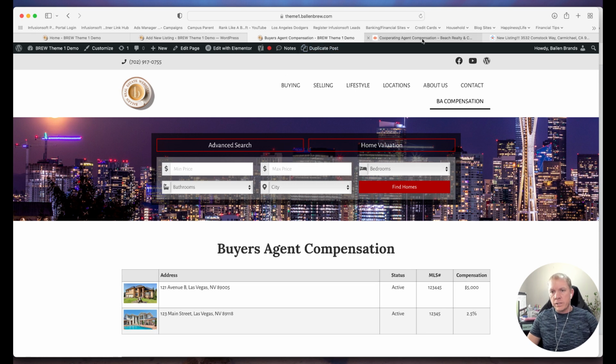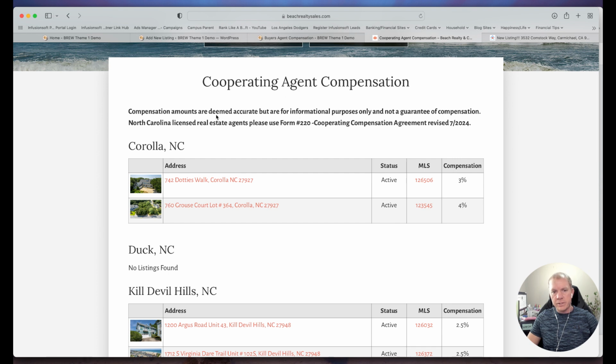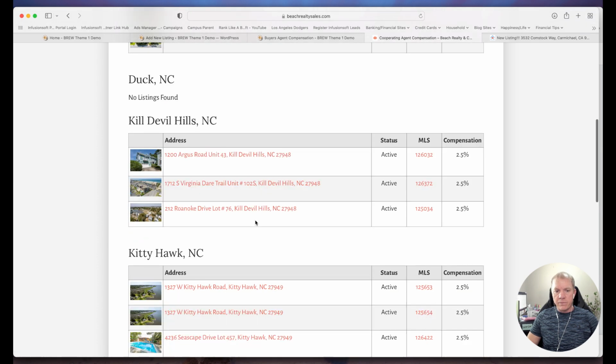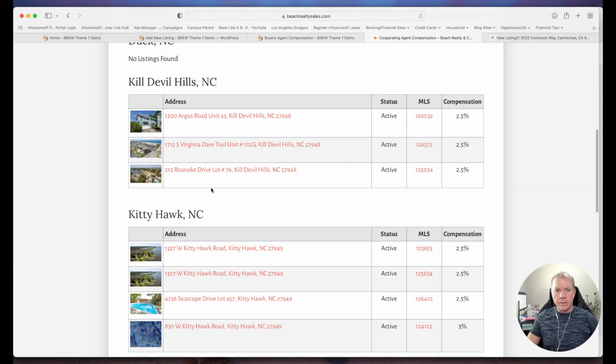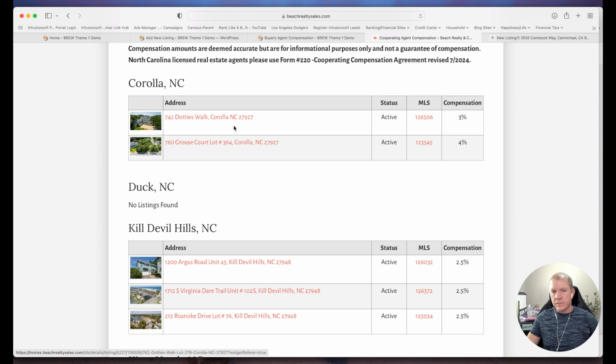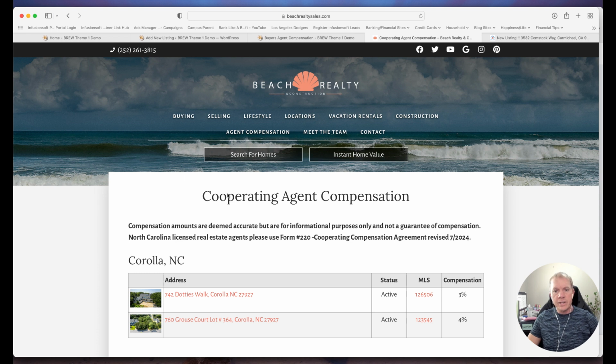Just to show you one example of a page that's already filled out in more detail, this someone has a little blurb up here at the top, and then we have the different areas. Like I mentioned, if you have different areas, you can have those separated out, and then we have the address, which links to the MLS link, the status, and the compensation for each one. So super easy. It is an extra step, but unfortunately the settlement allows us no other option than to manually do this. This is a great way to work with what we currently have to deal with as real estate agents.